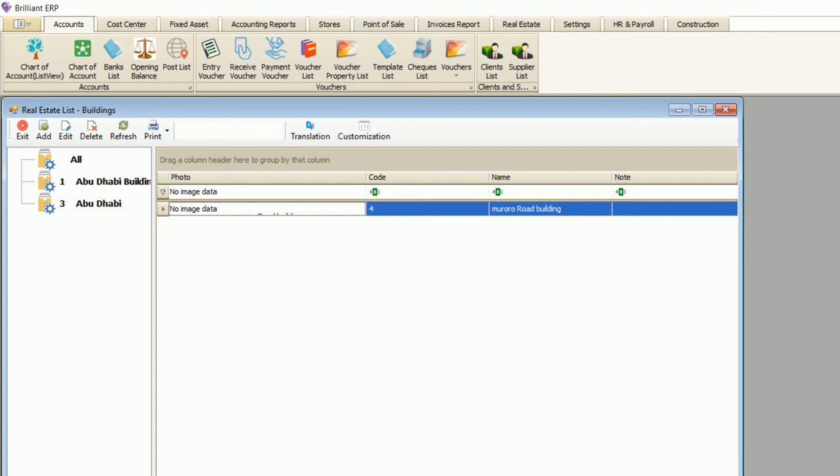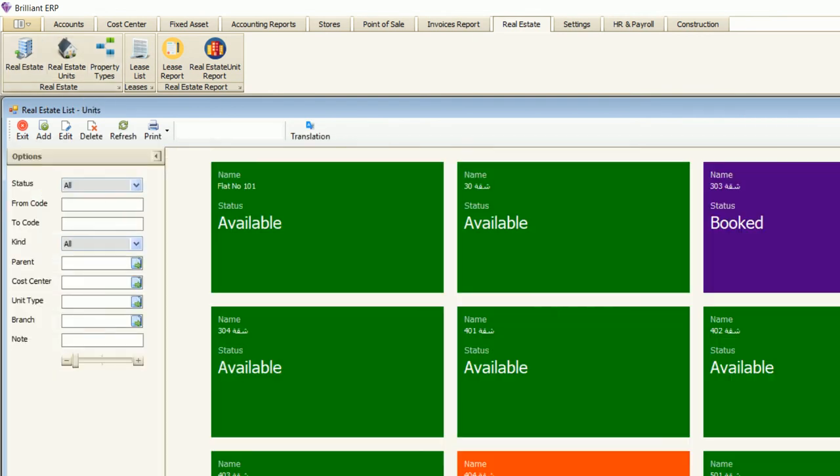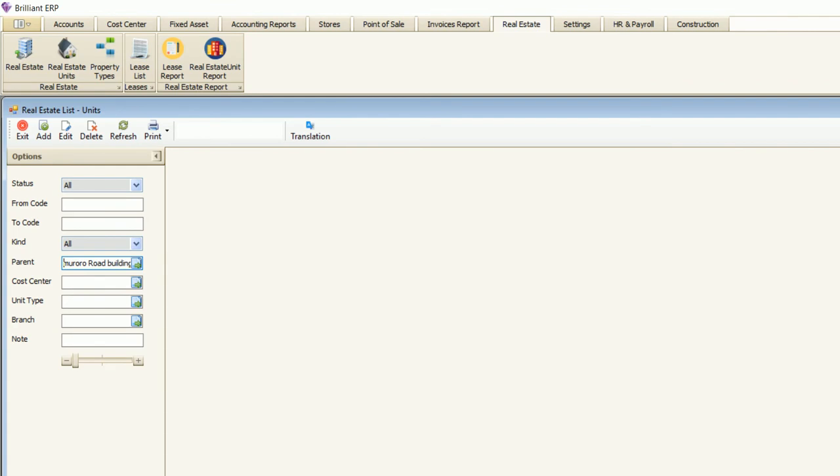After that we want to add the units inside these buildings. So in the real estate unit, go to real estate unit. If you select here Murur Road building, there are no units related to this Murur Road, right? Yes. I want to create some units. I want to create flats, offices, shops, like that.